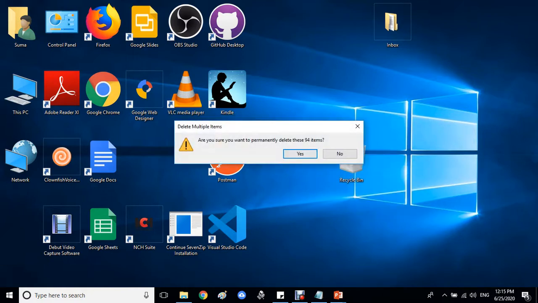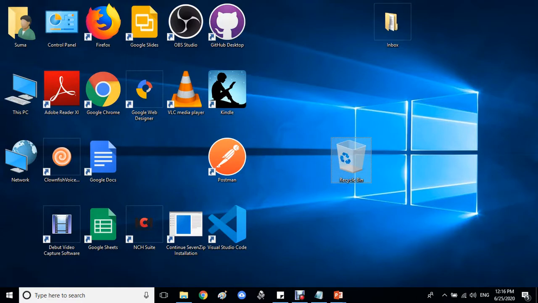Are you sure you want to permanently delete these 94 items? You can see that there are 94 items, 94 dust papers that are inside the recycle bin. I don't want to use it. Okay, it's a waste, not required, and it's unnecessary. So just click on yes. So now it is cleaned up.